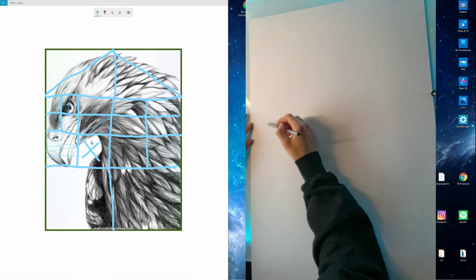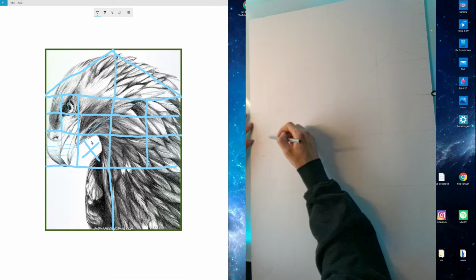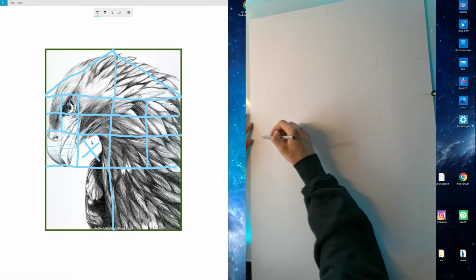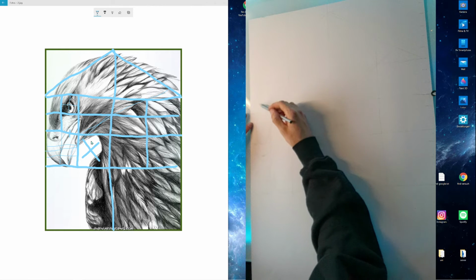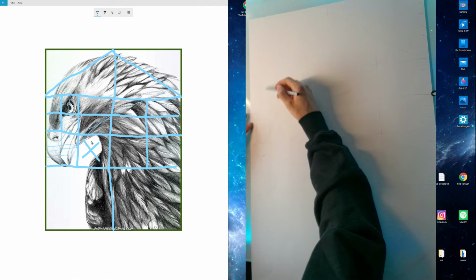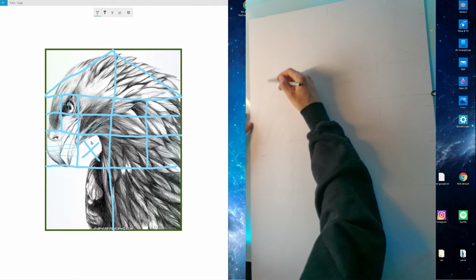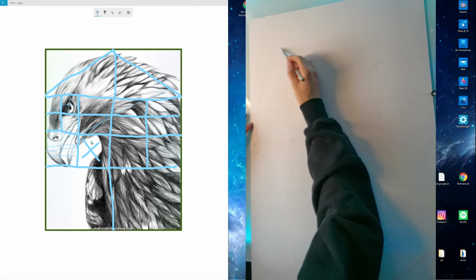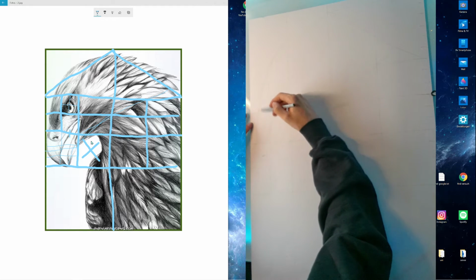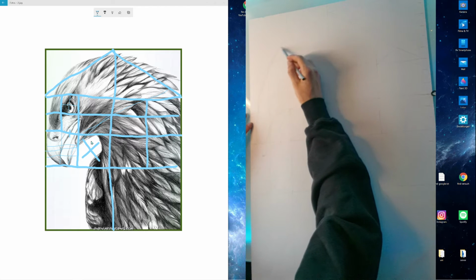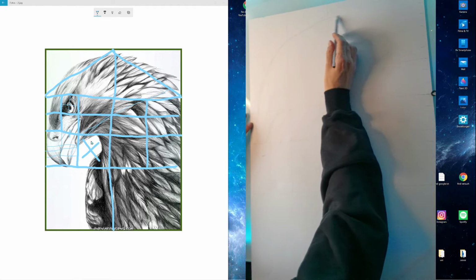This, and here is the long thing until here. Here's the beak. This thing goes the whole way up here. Here it goes over the triangle until here.